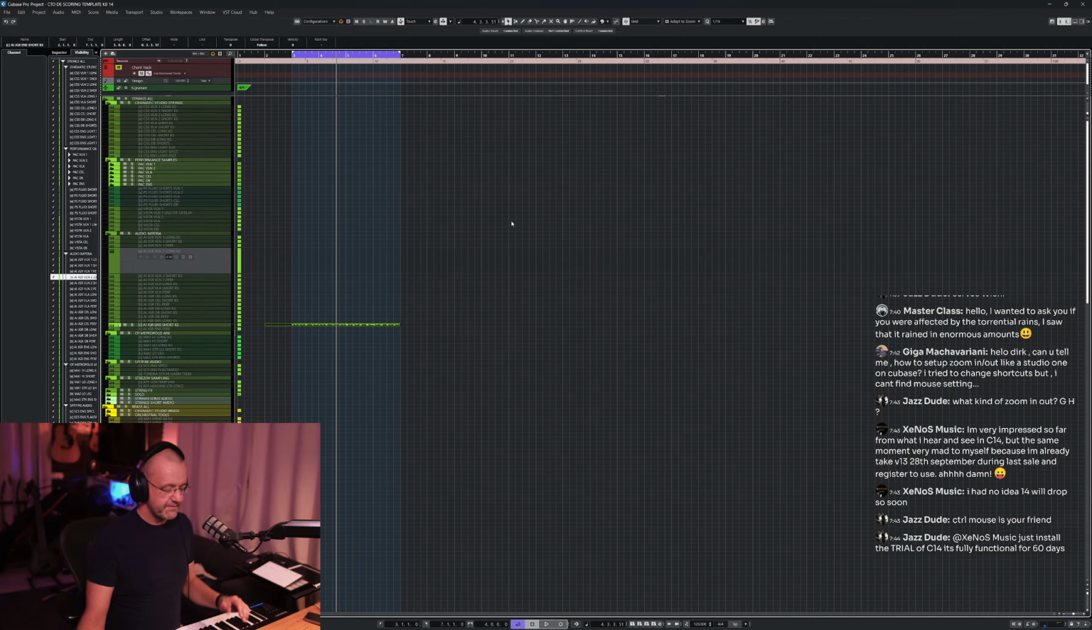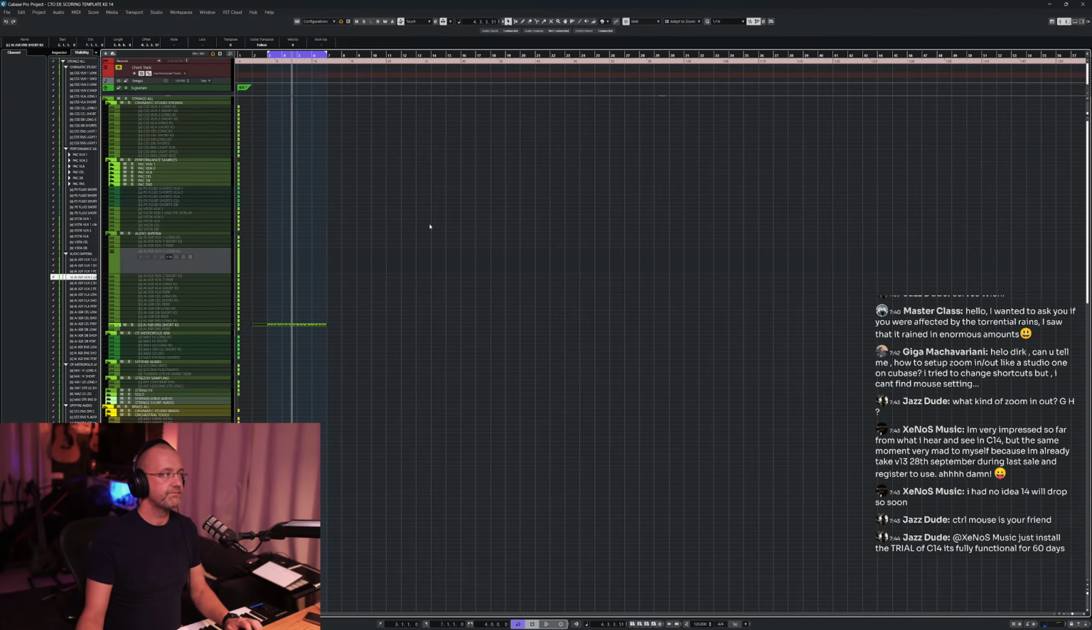But again, Control and mouse is your friend. Control Shift mouse. Alt mouse doesn't do anything. Control Alt mouse doesn't do anything either, at least on my system. Haven't set up anything for that.